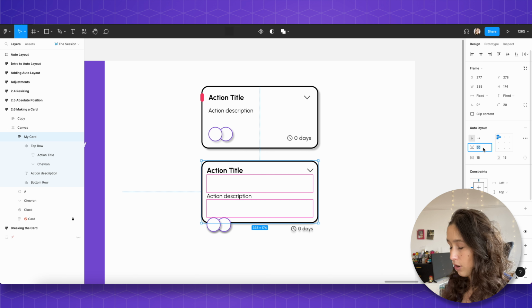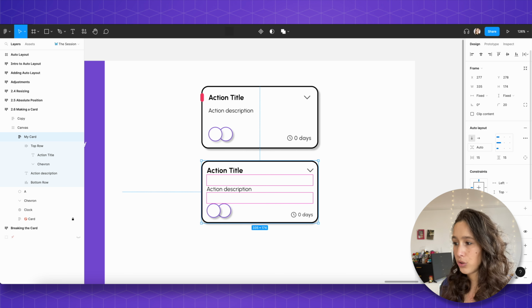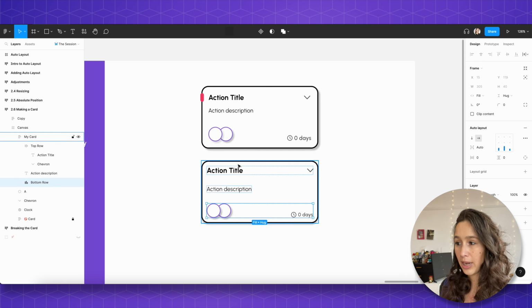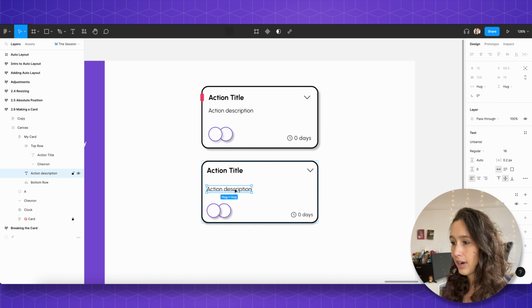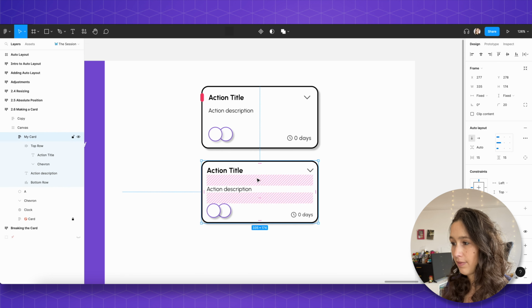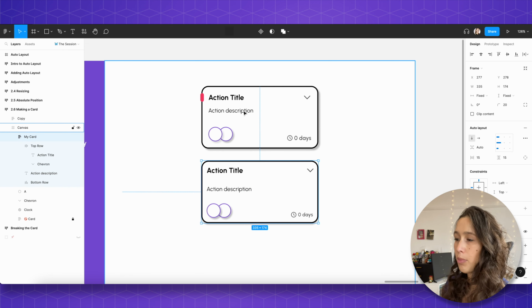So setting this auto layout to auto spacing will make sure that everything inside of it respects the padding and stays within that bounds of being 174 in height, 15 at the top, 15 at the bottom, and then it will just let the rows distribute themselves equally. One thing we can notice over here though is that action description right now is kind of in between both of these, but in our top card it doesn't look like that, right? It's a bit closer to the title.